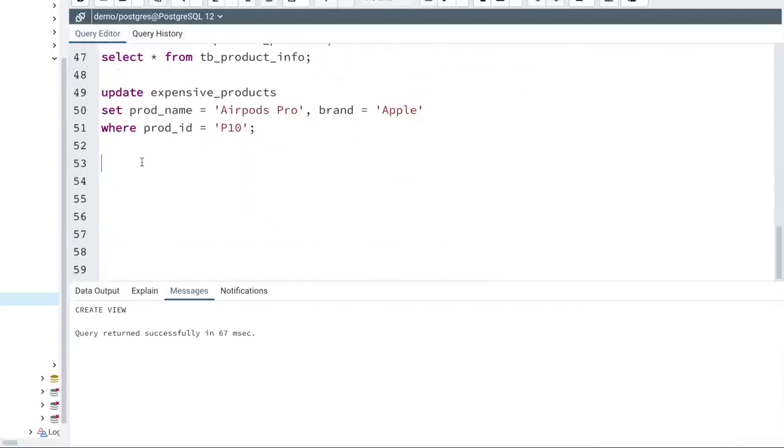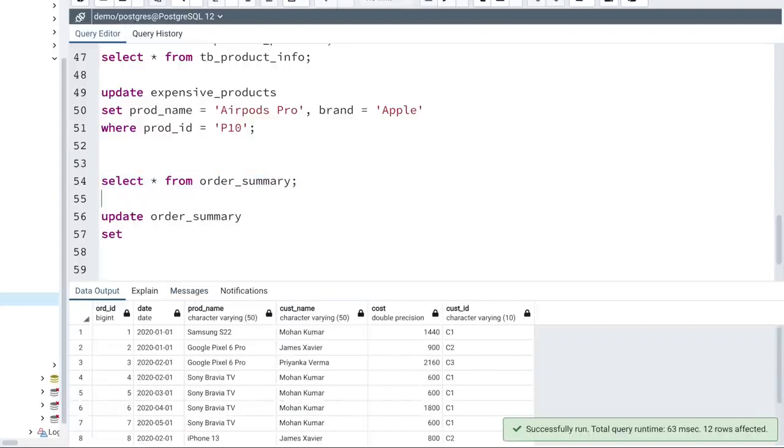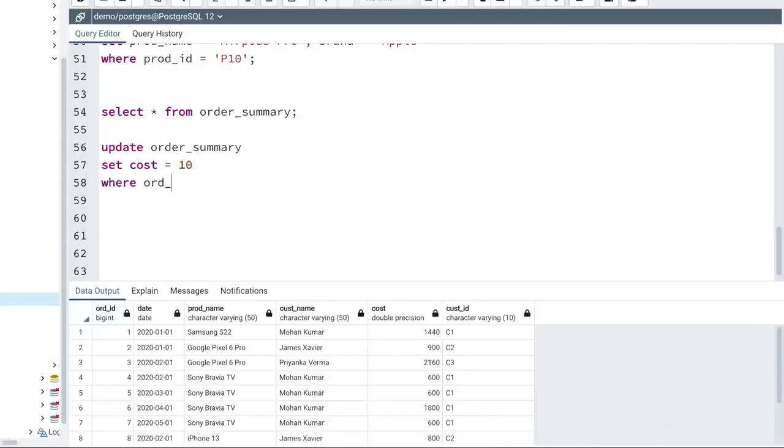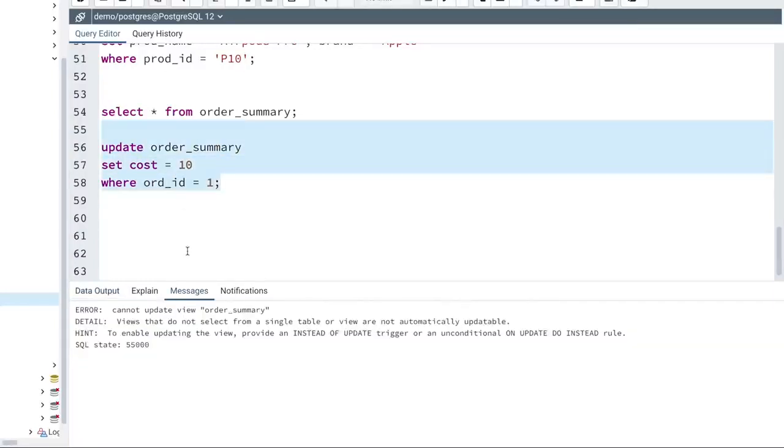If I run a similar update statement here, I'm just going to say update order summary. Let me do a select star from order summary first to see what it has. Okay, it has this many columns, so let's try to update some columns. Let's say set cost equal to 10, where ord id equal to 1. If I do an update here, it's going to throw me an error, and the error says cannot update view order summary. Views that do not select from a single table or view are not automatically updated.